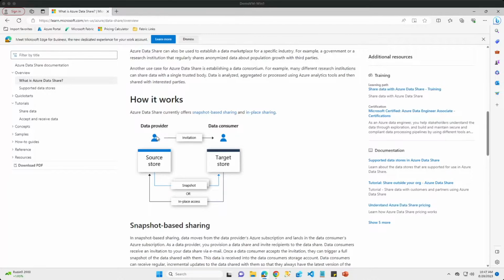So once you make your actual share, then you can start to add things to it, such as an Azure SQL database maybe. Maybe it's going to be Azure Blob storage, data lake storage, SQL pools. Whatever the case may be, you can kind of pick and choose your different resource types and then add them here. The next step is you're going to need to define whether you want to provide a snapshot of your actual data, or you want to allow your end users to have in-place access to that actual data.